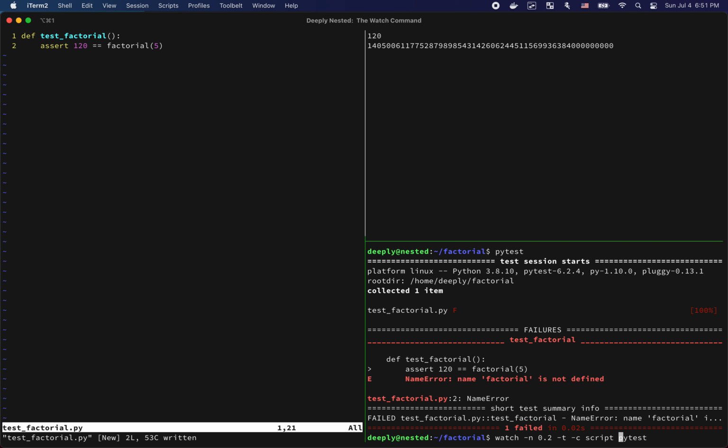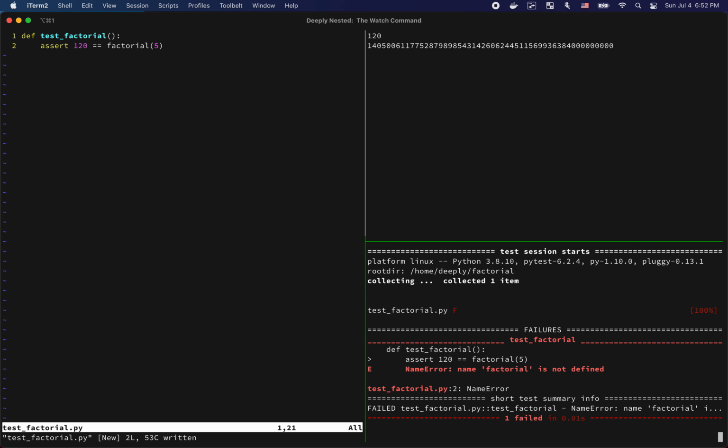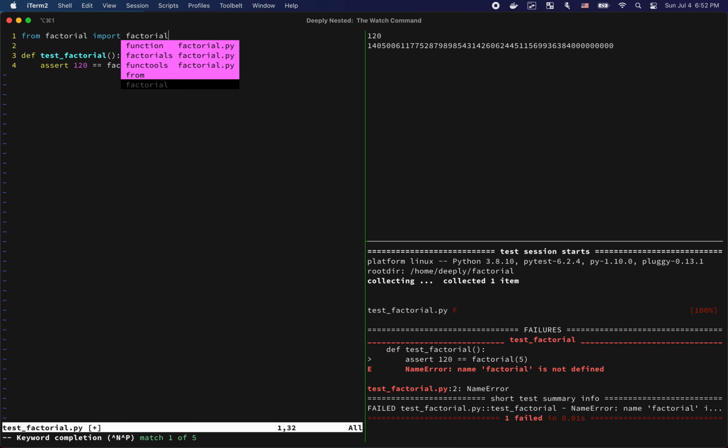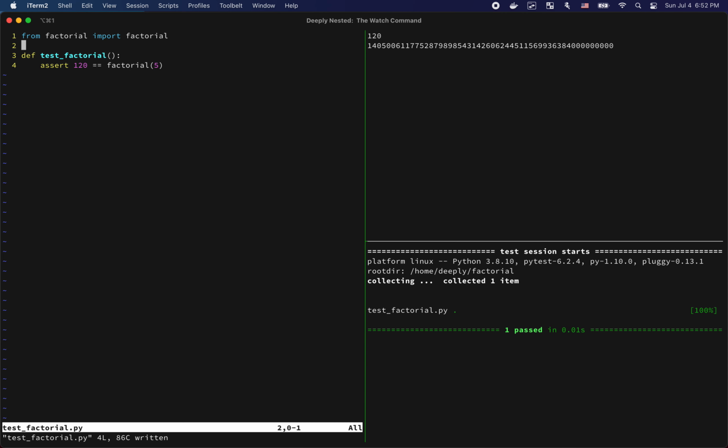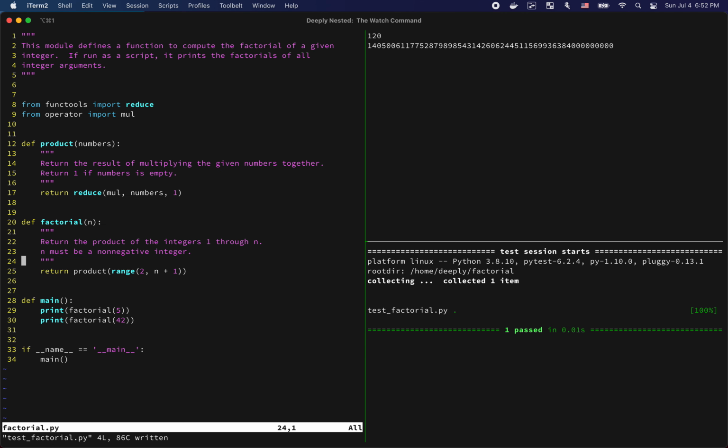Script will create a pseudo terminal for pytest. We can tell it -q because we don't want any output from script itself on the screen. -c because we're going to give it a command. The command is pytest. Script ordinarily writes output to a file as well. We don't need that, so we're just going to say /dev/null. So there we go. Now we have our nice color output. And when we fix this by saying from factorial import factorial, as soon as I write the file, the tests pass. Great.